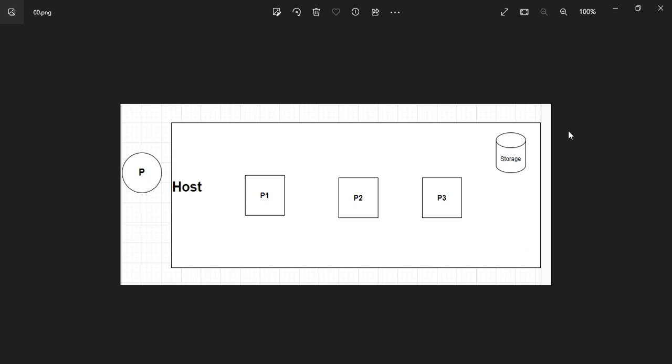Now, for example, here is one real life example I have taken. There is one lady, her name is P, and she has three kids, P1, P2 and P3. She has sent these three kids to one PG, and this PG is very strange. This is the host of this PG, and there is only one common storage for these kids, right? And this storage is very strange.